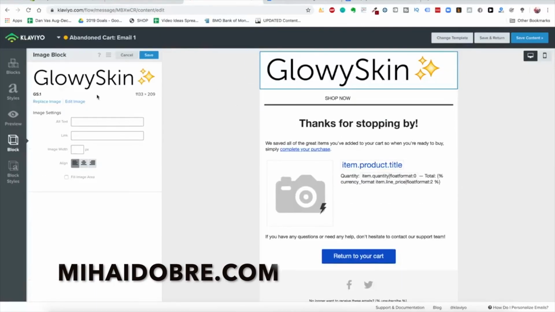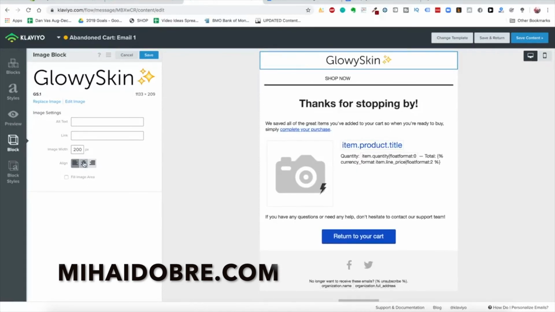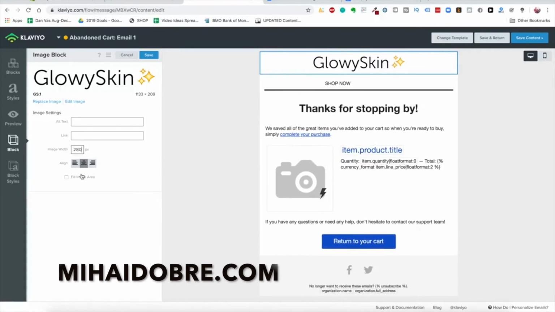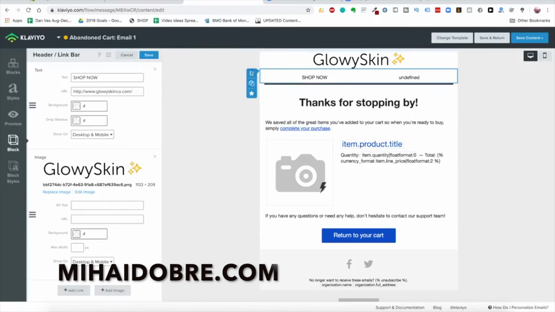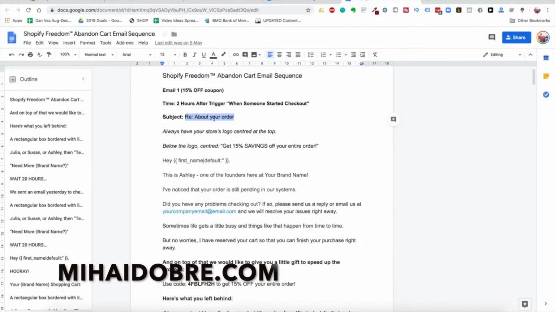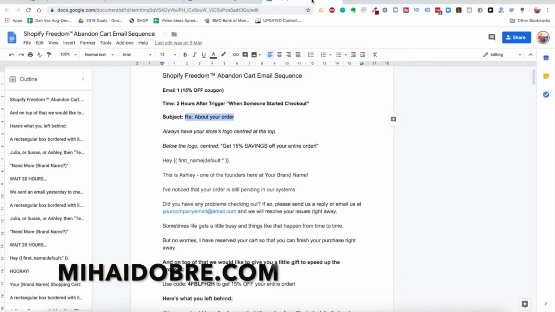You can also make this smaller, for example like 200. You can even center it like that. There you go. I'd put it at like 250 or 280 in this case. And then here, I'm going to put this in the garbage. I don't want that. For this headline right here, I want it to say get 15% off your order, like that.